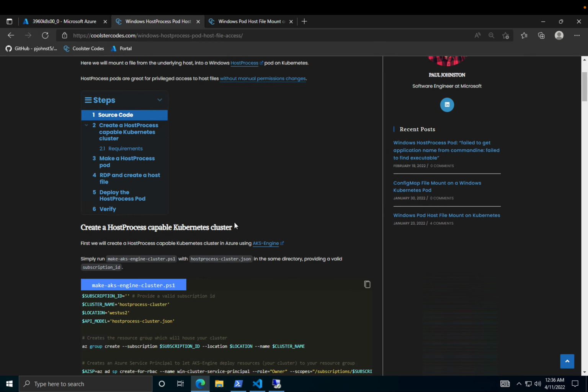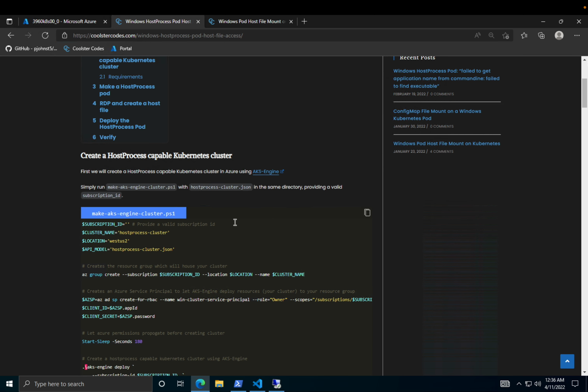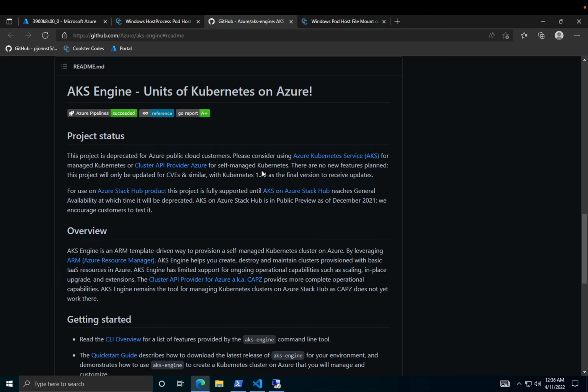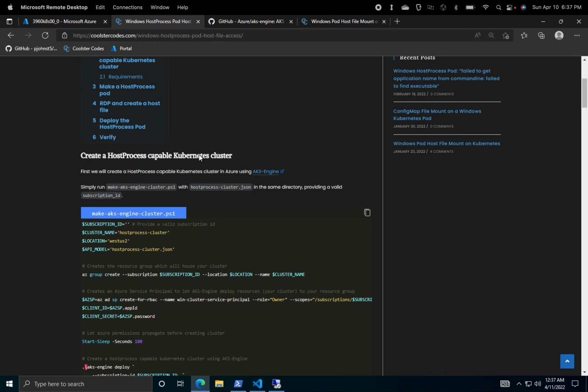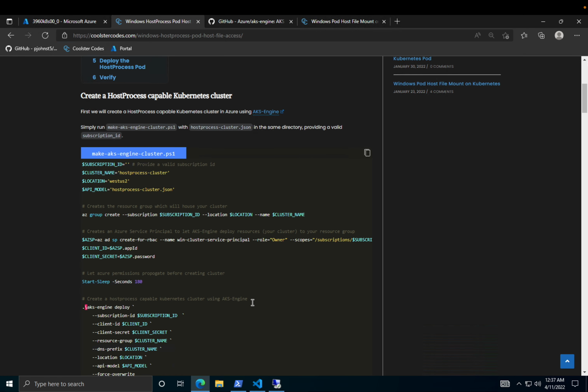Okay. First step is we need to make a Kubernetes cluster that can actually host HostProcess pods. So the way I did this is through AKS Engine. That's a library in GitHub that makes Kubernetes clusters for you in Azure. The only thing you provide for this script I wrote is a subscription to launch the cluster in.